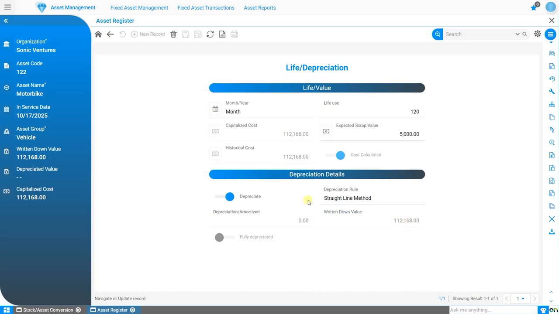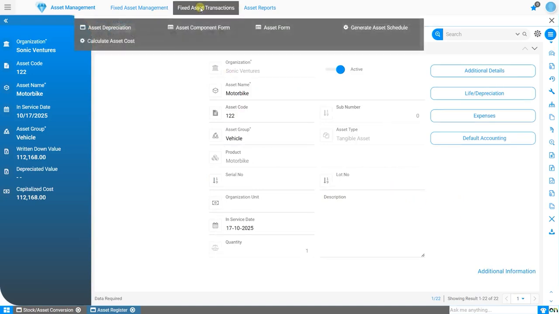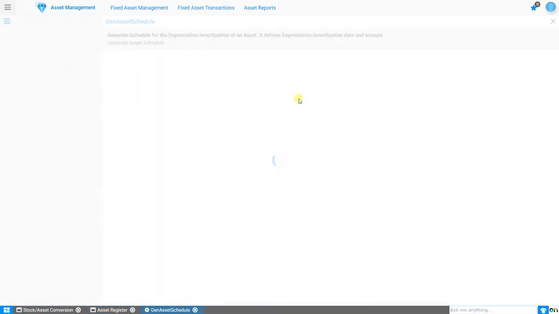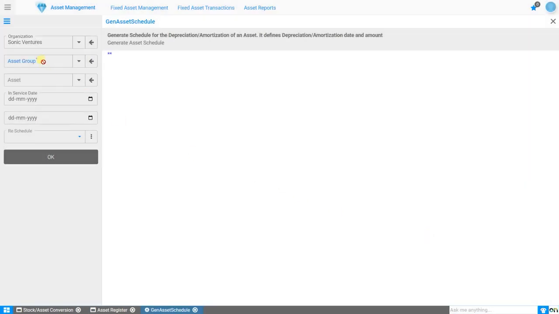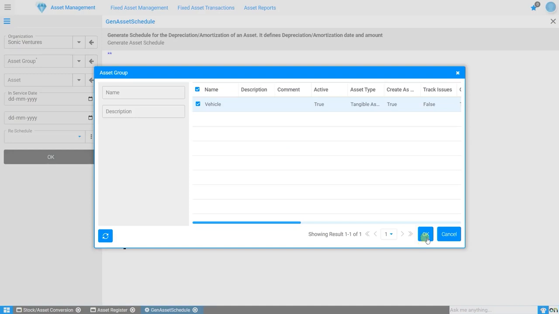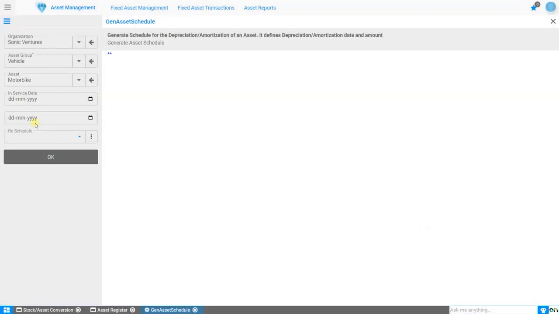Since the asset is created from the inventory, the last part is to create the schedules for this asset. To generate the asset schedule, move on to the Fixed Asset transaction. There you can find the Generate Asset Schedule process. Click on this process and select your parameters: the organization where the asset is available, the relevant asset group, and the asset itself. Since this is the first time you are generating the schedule, do not select anything in the schedule field. Click on OK and the system will generate the schedule.